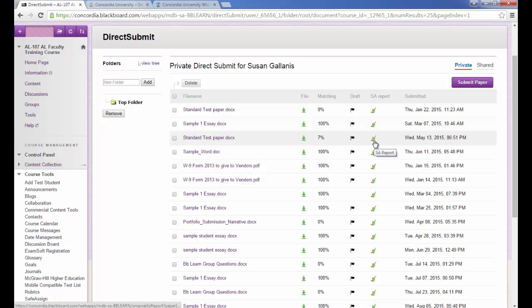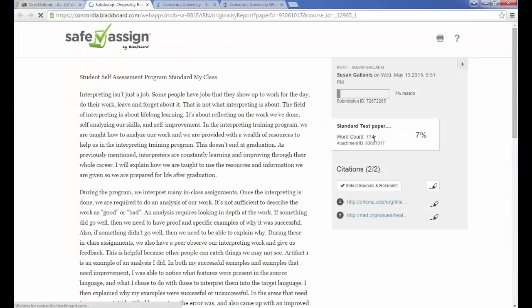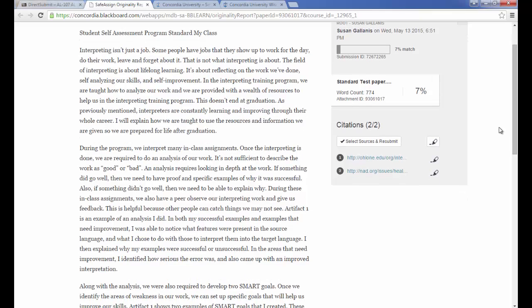I can click on the green check mark. That's the Safeassign report. Anything that is not highlighted was not flagged by Safeassign. I can see there are 2 different locations where there was a match, number 1 and number 2, 2 different sources.